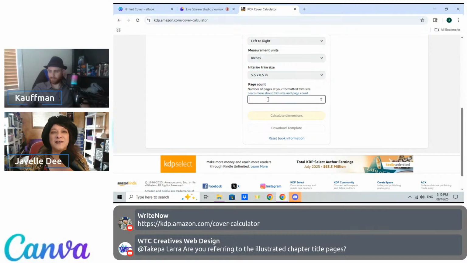Page count. Now, this is another thing. How many pages are in your book? You cannot do a full cover unless you know how big the book is. That means your editing is finished and all of your formatting is done. You've got your chapters where you want them, all your headlines, maybe your chapter graphics or chapter art, all of the pages, your front matter. That's your dedication, your copyright, your title page.